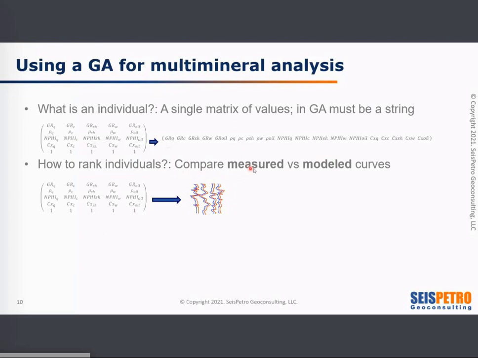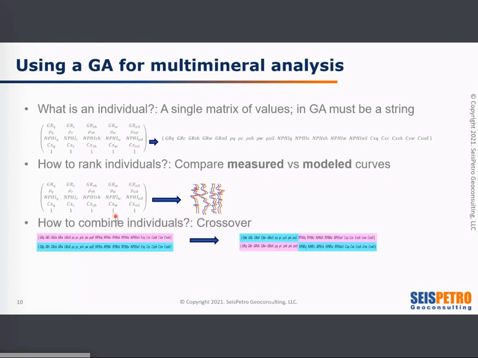How do we rank the individuals? Well, we compare the measure versus the model logs, and that's done in the entire interval. The multimedia analysis is solved one depth at a time, but we compute that error between what we model and what we input as the raw data, and we add that error in the entire interval, and then we can rank the quality of each of the matrices that we are evaluating.